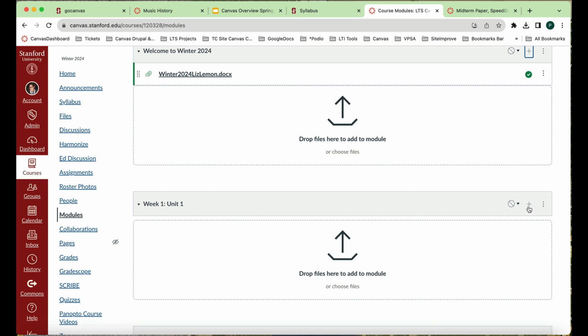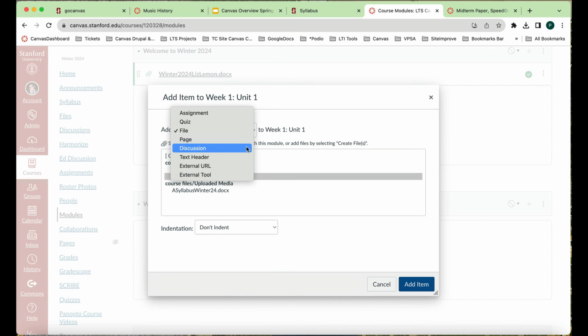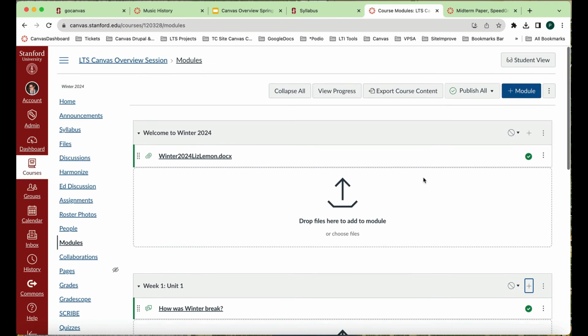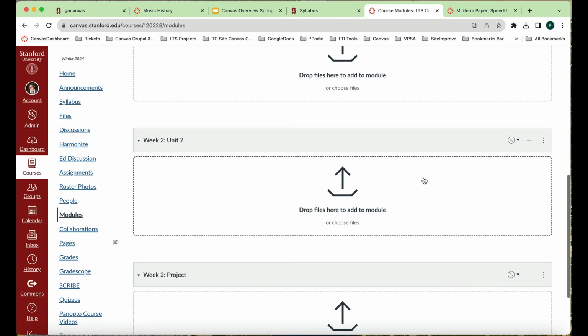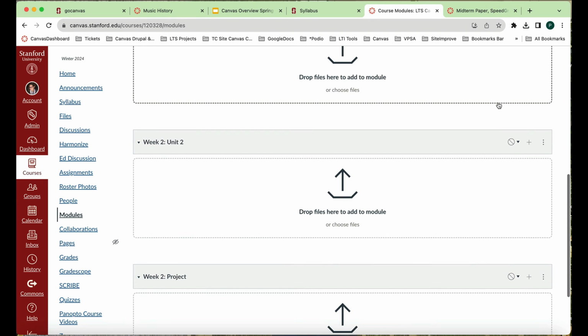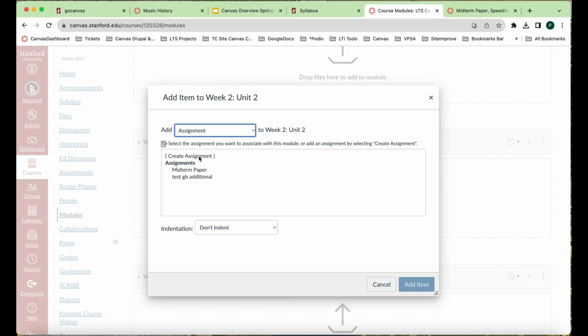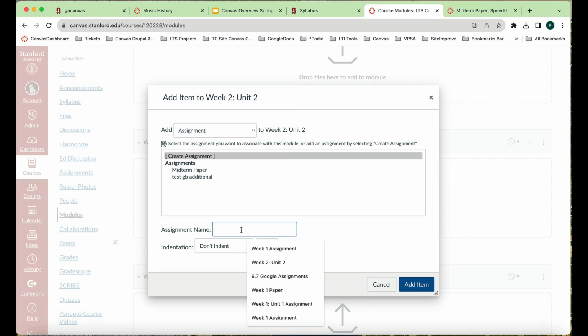I'm going to scroll down to week 1, unit 1. I'm going to add a discussion, and so on and so on. Let's say I want to add content to a module title that I have yet to actually build out within that tool. So let's go down to the week 2, unit 2 module title, and I'm going to add an assignment. But I've yet to build out that assignment. I can create that assignment directly within that module. And then I'm going to click add item.